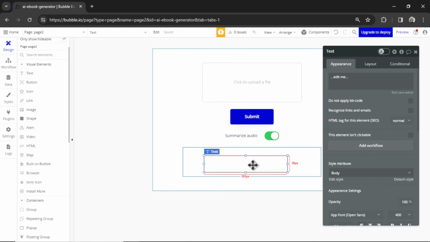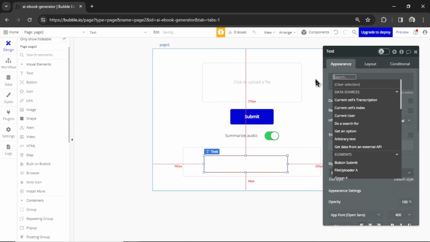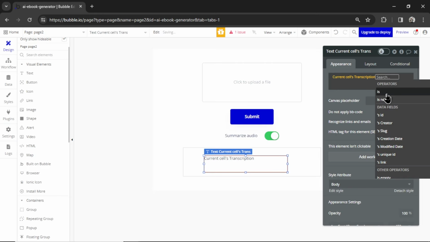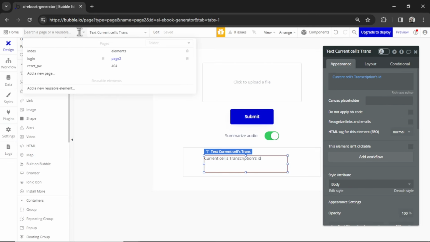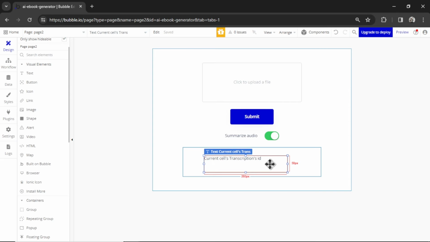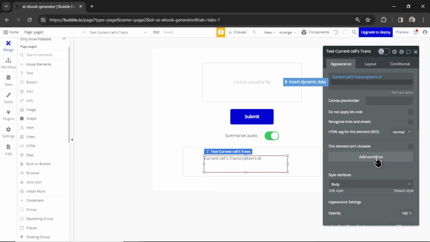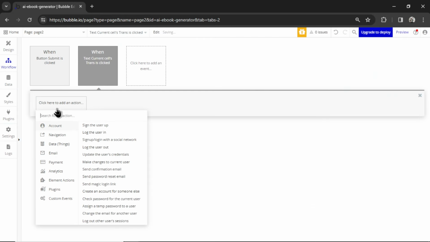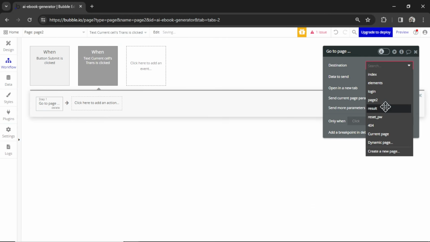I'll add a text in the repeating group, and it's dynamic data. It'd be the current cell's transcription ID. And then you can create a new page. Let's call this result. And then when someone clicks on the transcription ID, I'm going to go add workflow. They're going to navigate to that result page.